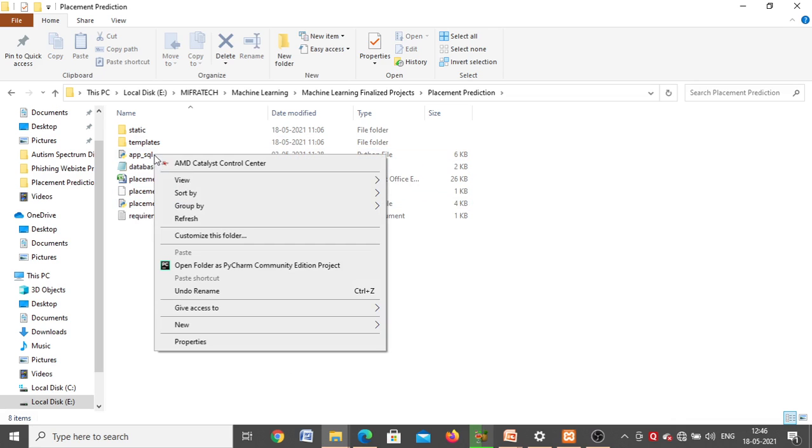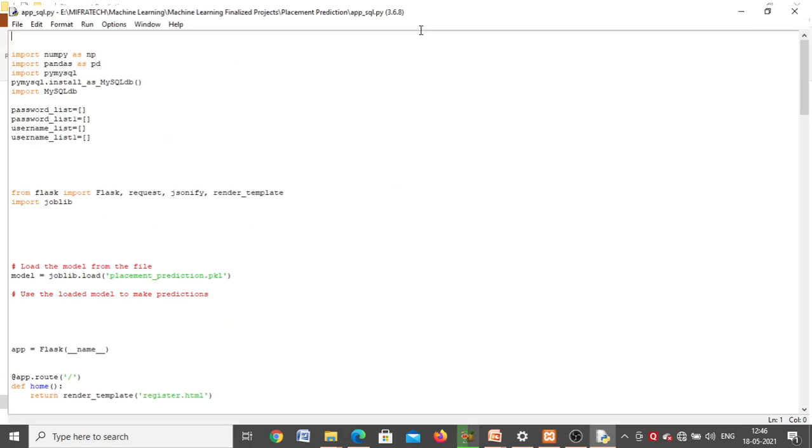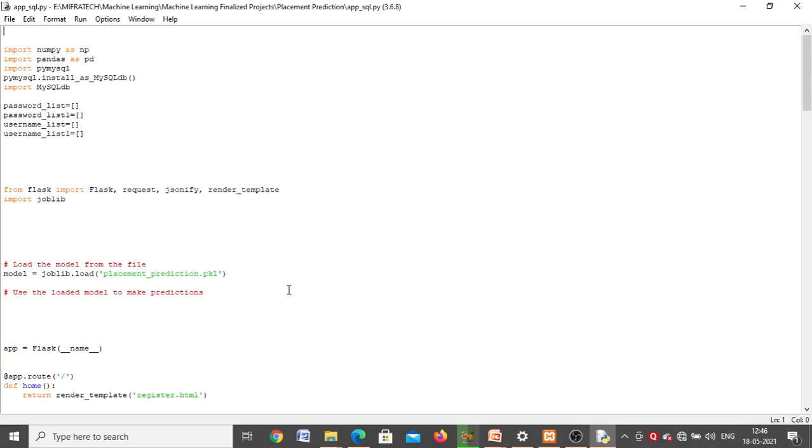So just open this app underscore SQL with Edit with IDE, Edit with IDLE 3.6. It will open the front end Python code in the Python 3.6 IDLE. So this is the front end code written for this placement prediction project.